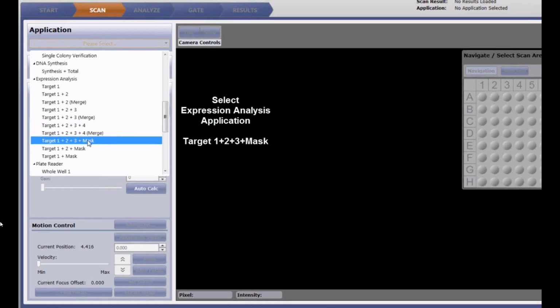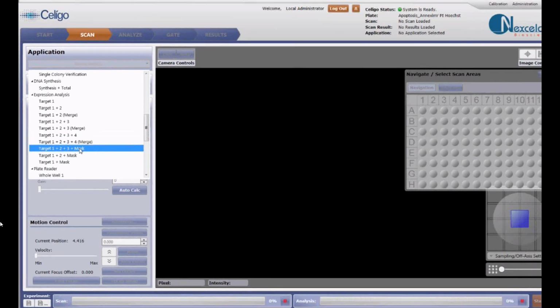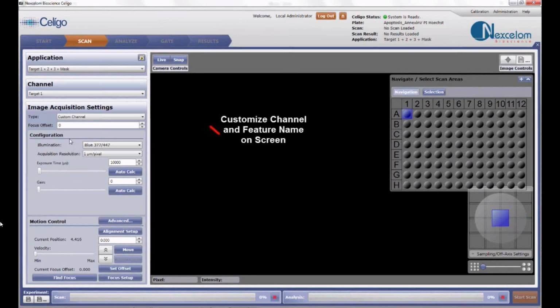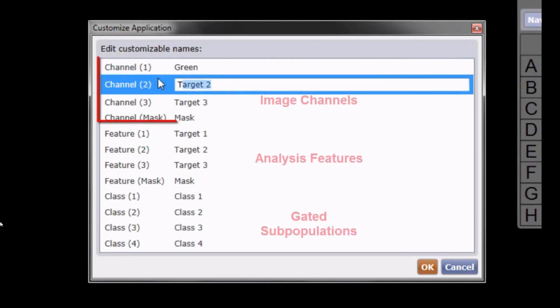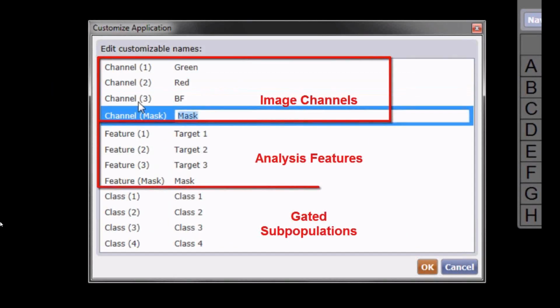This is a 4-channel application, and this will allow us to collect a bright field image in addition to the 3 fluorescent channels. This application is customizable, so you just click this little icon up here and you can change the channel names to be something more relevant to your experiment. So for this case, we'll do green, red, bright field, and blue.